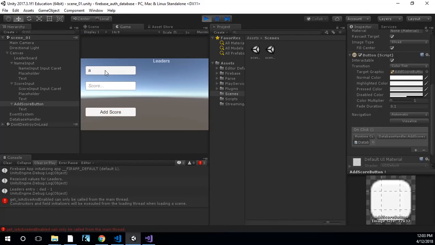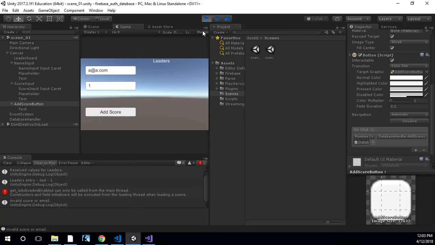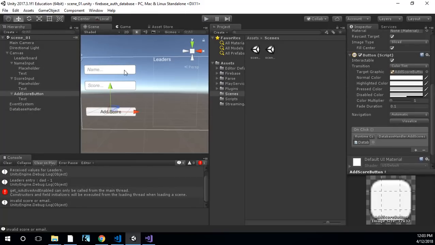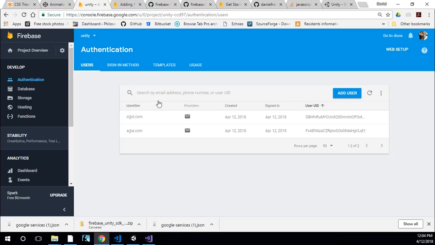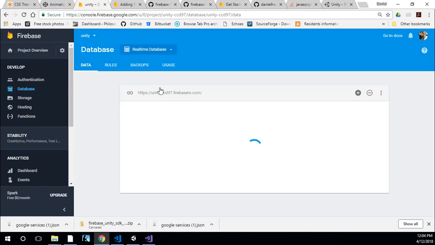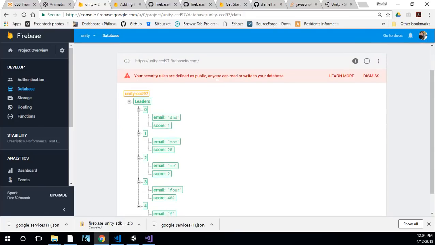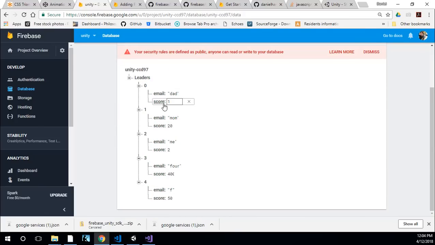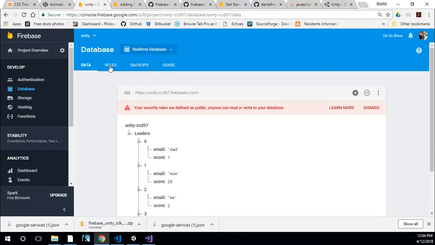What if we give it something in that format? Still not liking it. Okay, so let's see what's going on. First of all, we can check our rules. So there's our database. So we have public rules, and we have some scores that we should be pulling. All right.